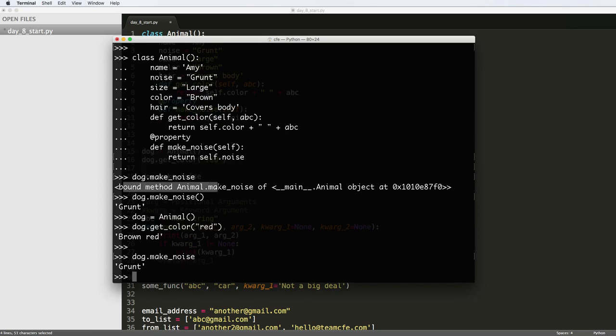Now this bound method of animal is showing us that this is a method, also known as a function of the class animal, and the function name is make noise, and it's also part of that animal object. This is a lot of complicated stuff, but it's basically just saying that. And whenever you see this bound method of whatever, you have to know that what you're calling is a function, so all you have to do is put parentheses at the end of it and run it.